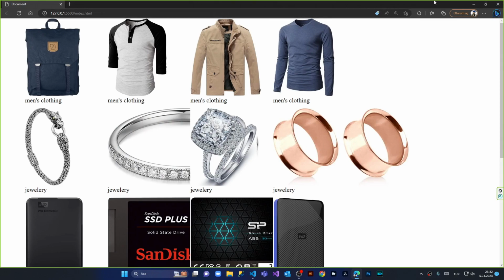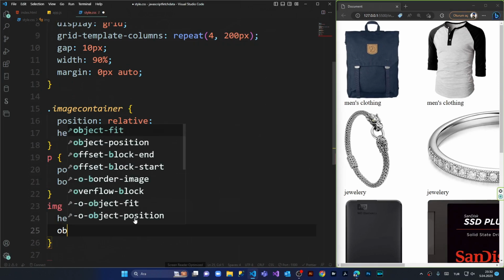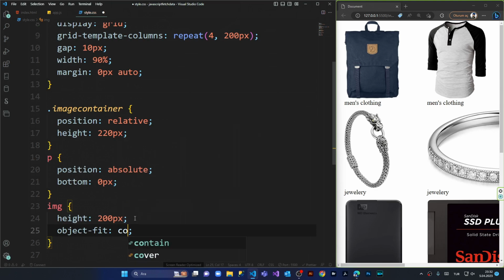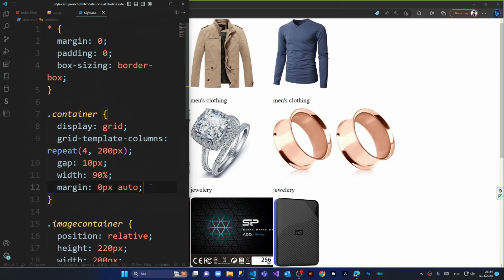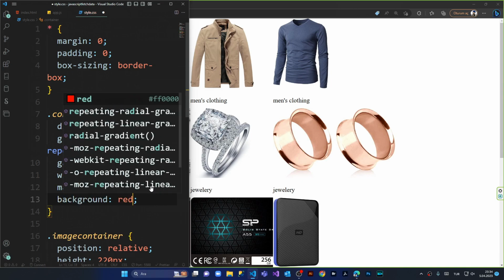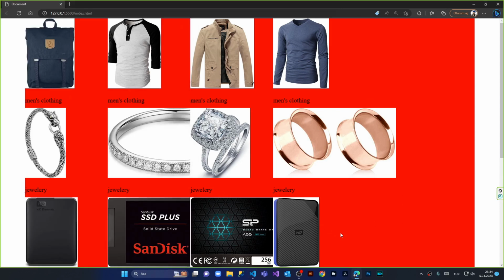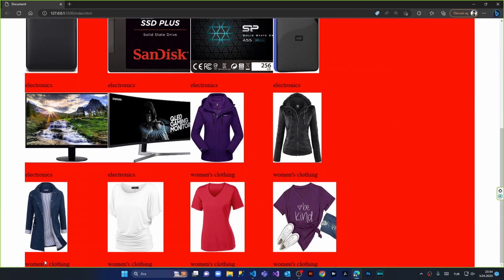That's better. But not good. Put it to the side once again. And object-fit cover. Let's put a background of red. Okay. The container seems to be at the center of the screen, but the elements are not displayed in a good position.